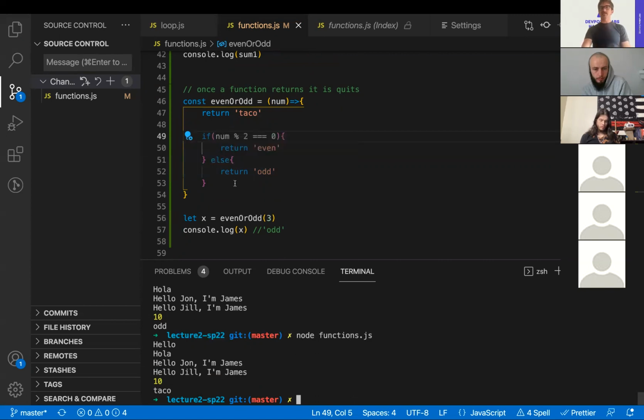And I don't know if you can tell, it's grayed out. If I look at this, it's saying unreachable code detected. That's because it's already returning taco, so there's no need for the function to carry on. I just wanted to show that once you return from a function, it just stops.